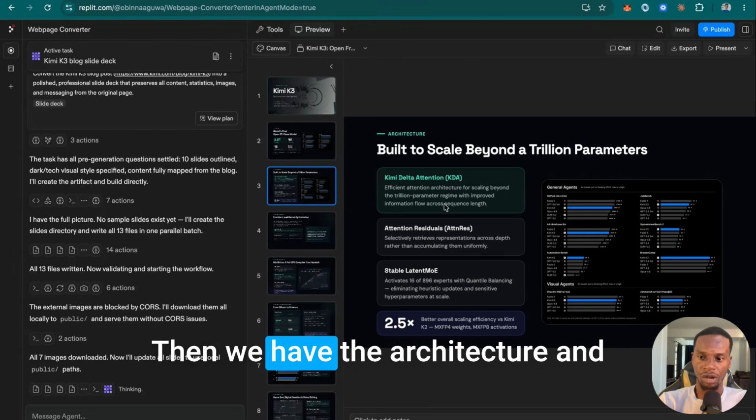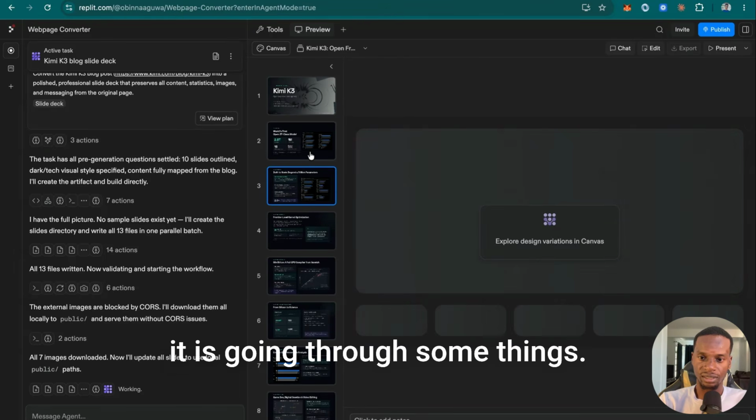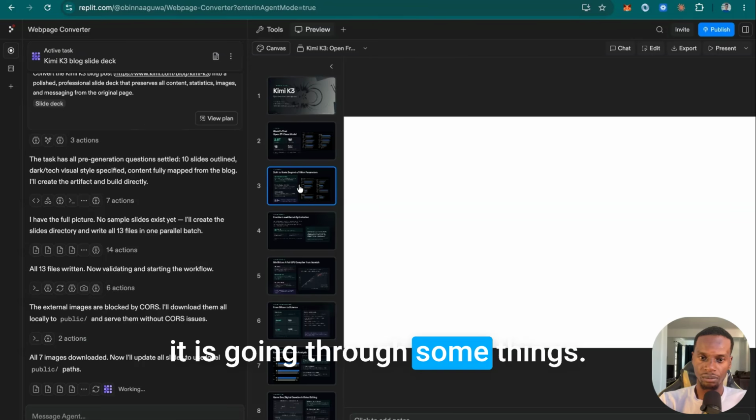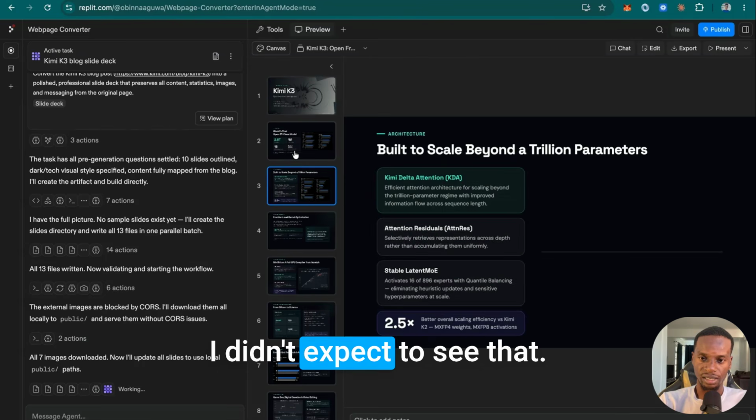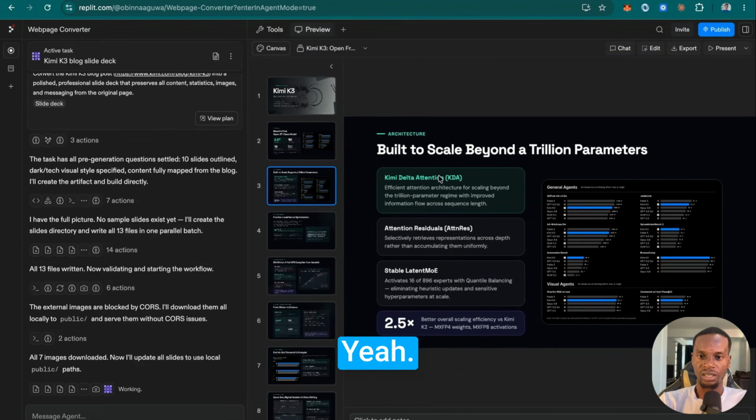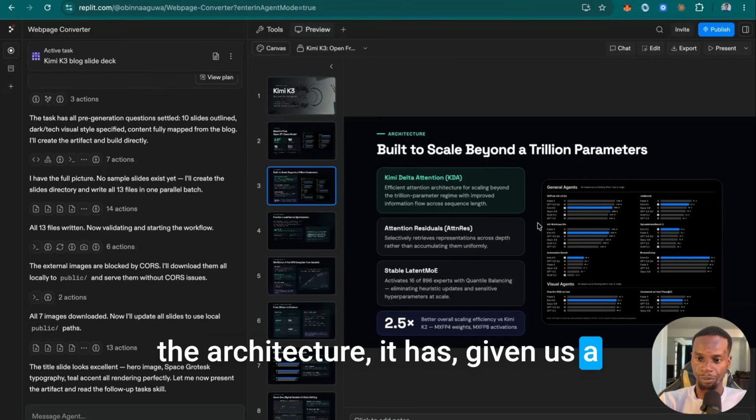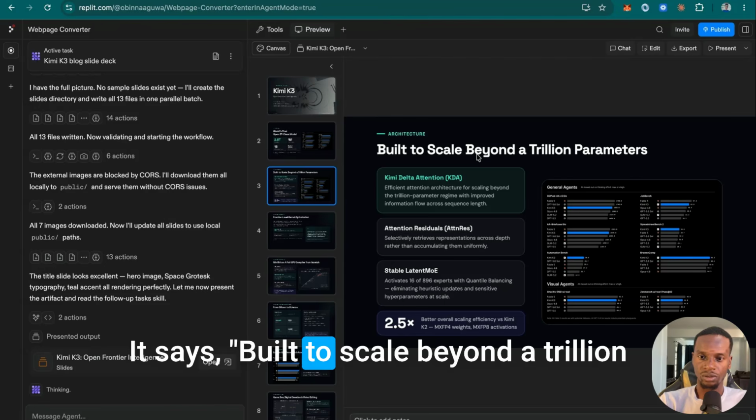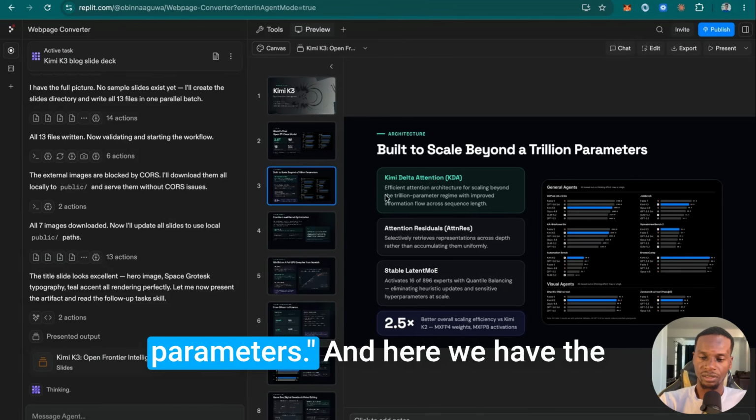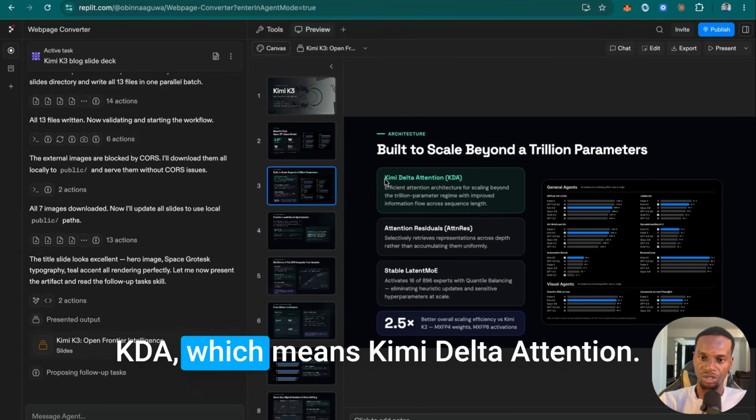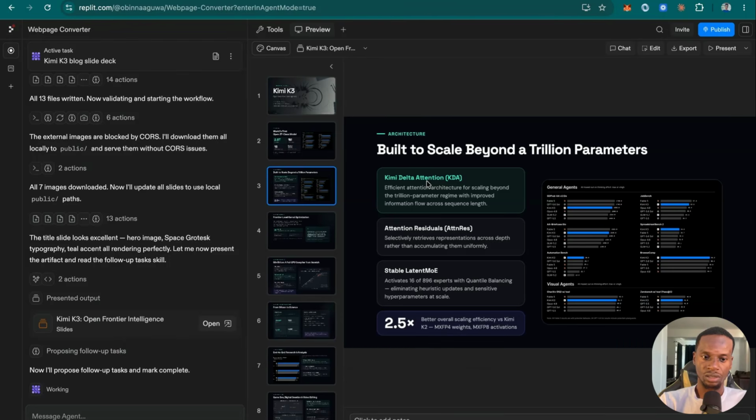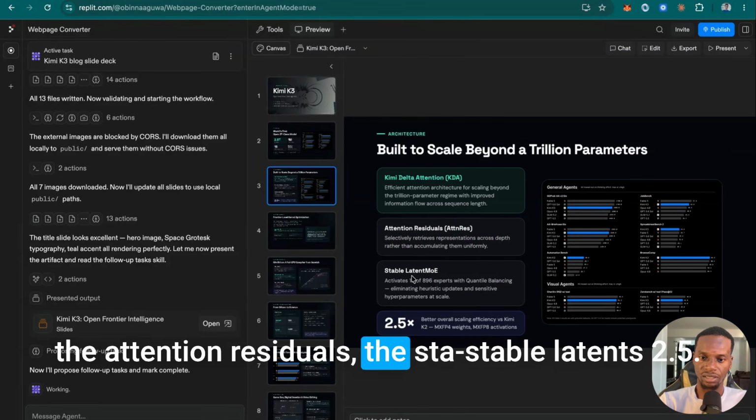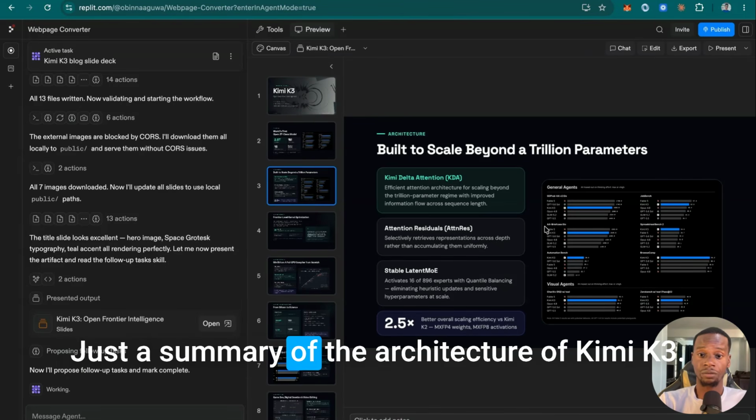Then we have the architecture, and it is going through some things. I didn't expect to see that. Okay, yeah. The architecture, it has given us a beautiful visual of the architecture. It says built to scale beyond 1 trillion parameters. And here we have the KDA, which means Kimi Delta Attention, the attention residuals, the stable latent 2.5. Just a summary of the architecture of Kimi K3.